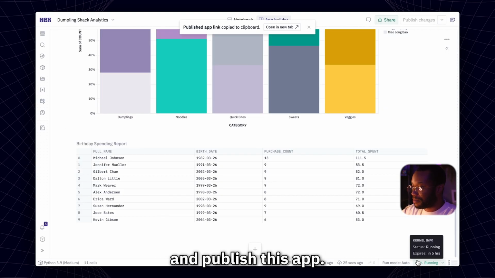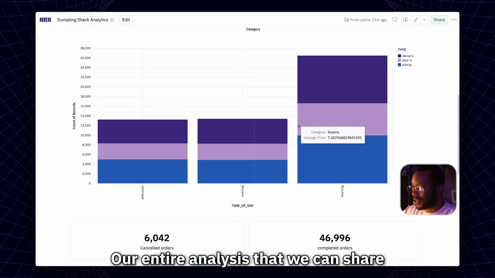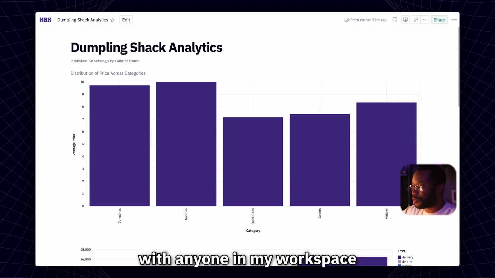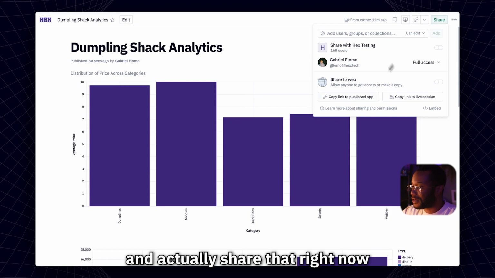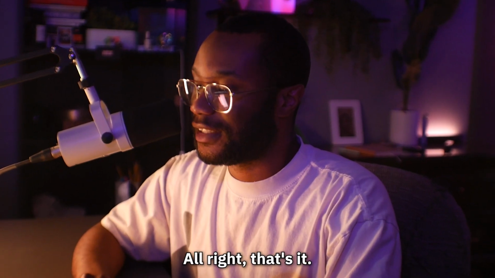So I'm gonna go ahead and publish this app, and now we can open up a new tab and look at that. Our entire analysis that we can share with anyone in my workspace or on my team. And I'm gonna go ahead and actually share that right now. I'm gonna share with everyone in Hex testing. Cool. All right, that's it.